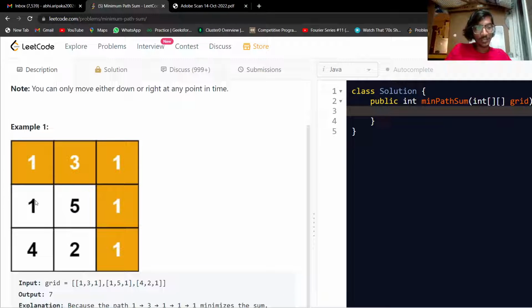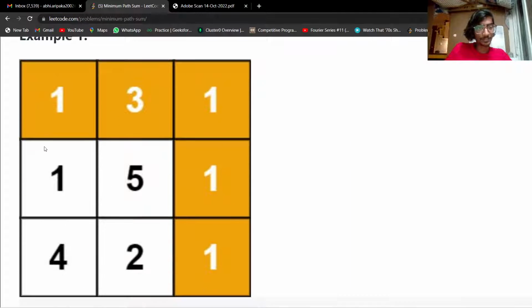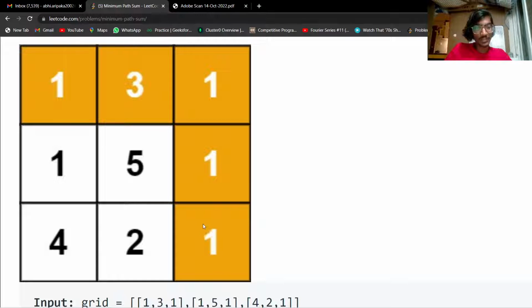So let's see the first test case: 1 3 1, 1 5 1, and 4 2 1. Here we have to go from this point to this point. Each time we have a choice: we can go down or we can go to the right. So at position number 1 we have two options. We can go to 3 or we can go to 1. And then if we go to position number 3 we have two choices.